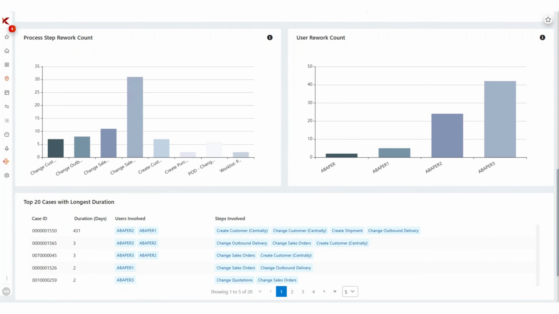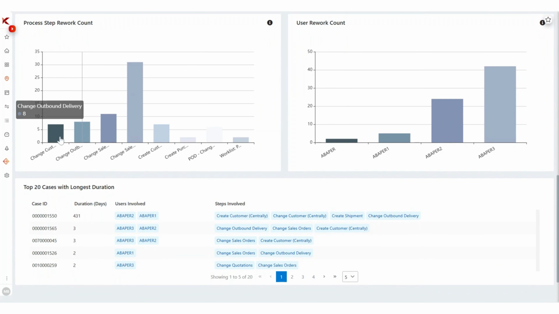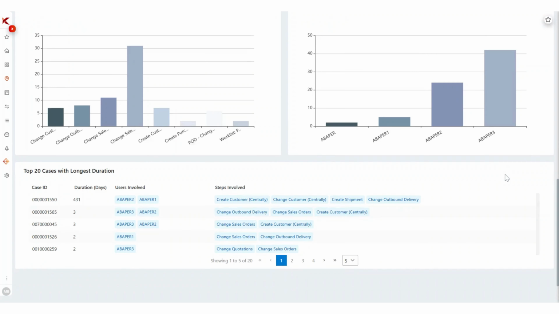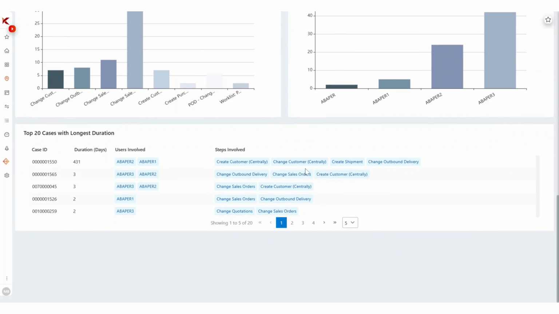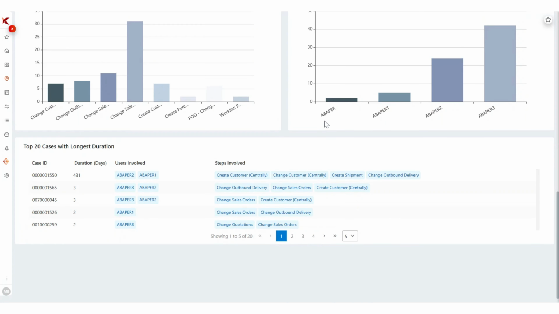To further improve efficiency, the process step rework count identifies steps that are frequently repeated, indicating potential errors or bottlenecks. Similarly, the user rework count tracks rework instances for individual users, revealing which users frequently encounter revisions or repetitive tasks. The top 20 cases with longest duration provides insights into slow-moving processes by displaying case ID, total duration in days, users involved, and steps executed, helping businesses pinpoint bottlenecks and inefficiencies.